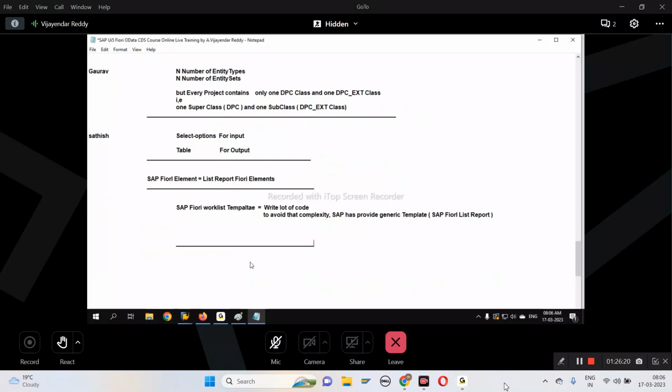So what we can do is create one CDS view with UI annotations. In those UI annotations, you can mention what type of select option fields you want and what type of output fields you want, and then you can access them in the front-end Fiori list report element. That means you can avoid a lot of code inside the worklist template. Especially SAP recommends you go with select options and a table for reporting purposes. For other things, for normal approaches, you can directly go with a multi-input.